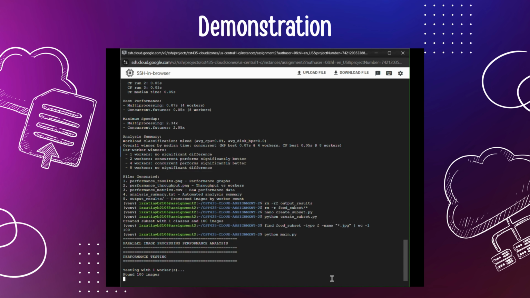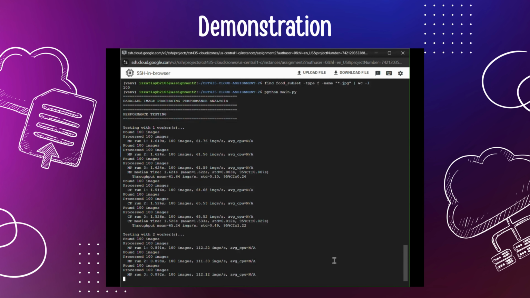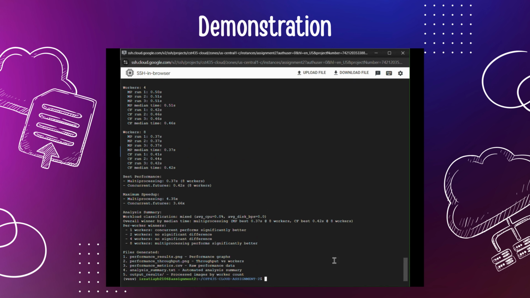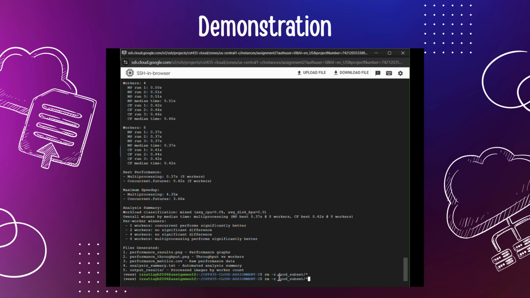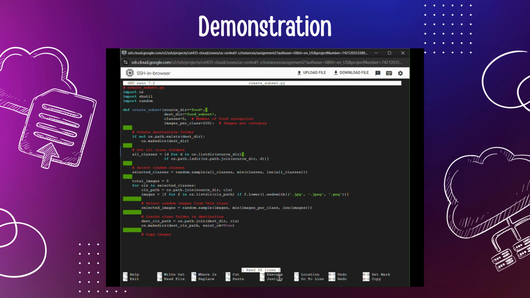The processing is run 3 times for each of the image processes to get the mean for the processing time and its throughput. The processing also includes running different numbers of workers, 1, 2, 4, and 8, to compare the performance of different numbers of workers for both paradigms.